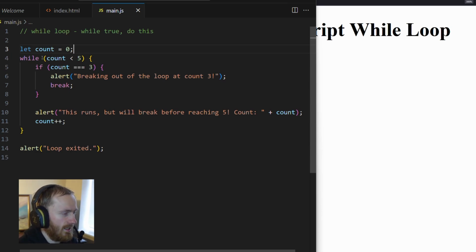So we've got our count again. We're saying while count is less than 5, and then we're saying if count strictly equals 3, breaking out of the loop at count 3, and then we've got our break here. If it doesn't strictly equal 3, each time in the terminal we're going to see this. And also count is going to be incremented by 1 each time as well. And then once we've satisfied this, we'll get the alert loop exited.